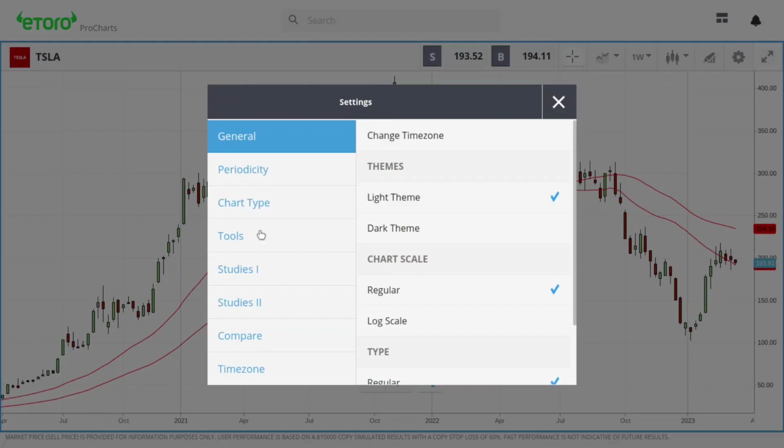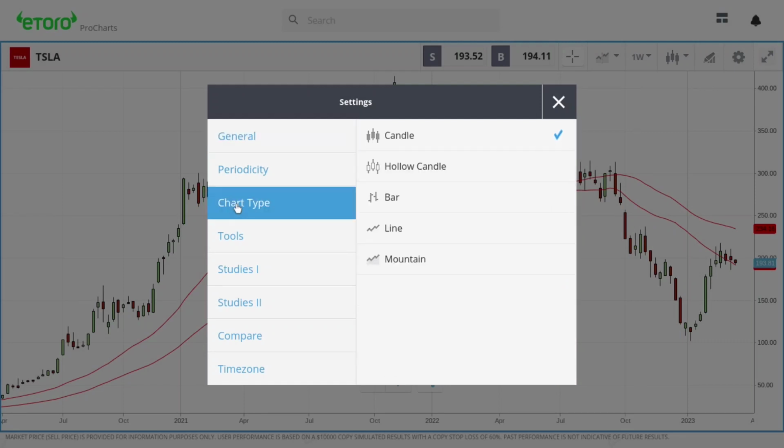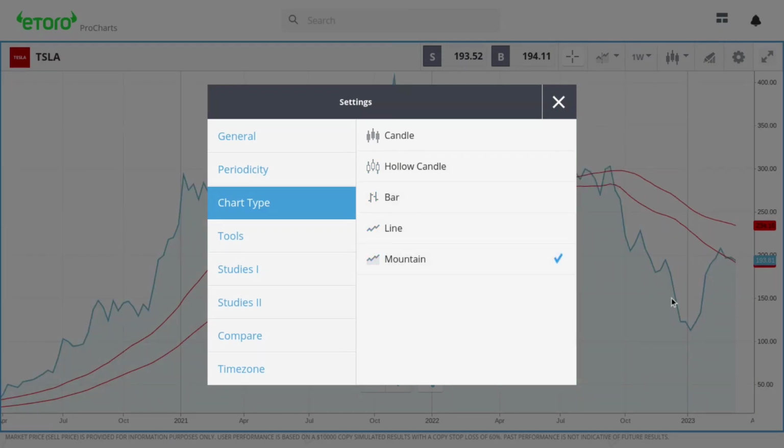Another thing I want to look at is the different chart styles. Under this, if you want to change it from candlestick to something else, you just click on chart type. You can see here you have a few options: hollow candle, bar, line, mountain. Mountain shows a little gradient underneath, kind of like a shadow. Over here it just doesn't. So that's the main difference there.